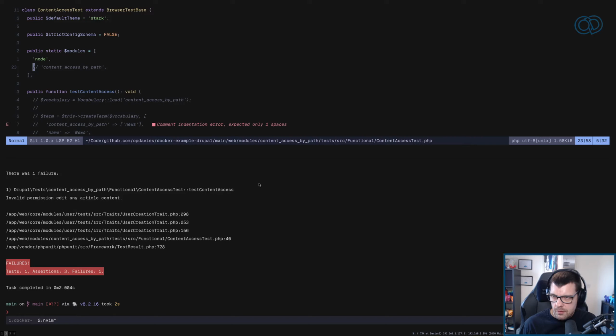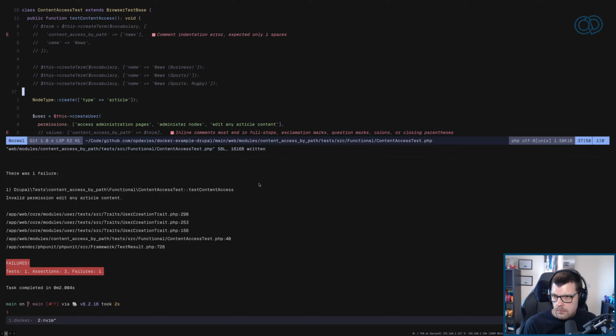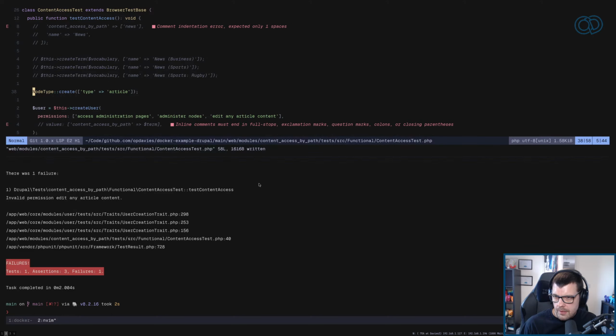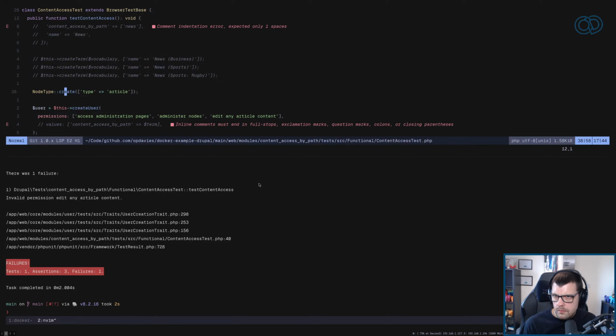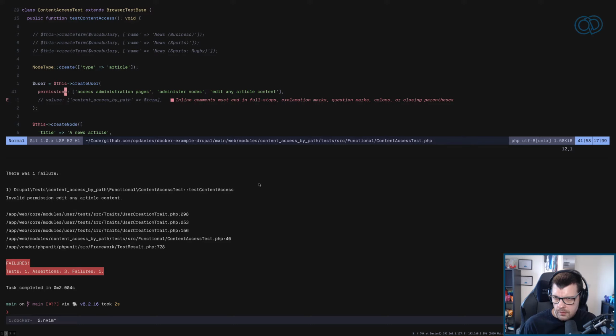Are we still enabling the node module? Yes. Making a content type. That's what we've done. Permissions, edit anything else. Makes me think something else isn't right. The fact it's saying invalid permission, because we know something's not right because the test isn't even running properly. Permission, edit any article content.